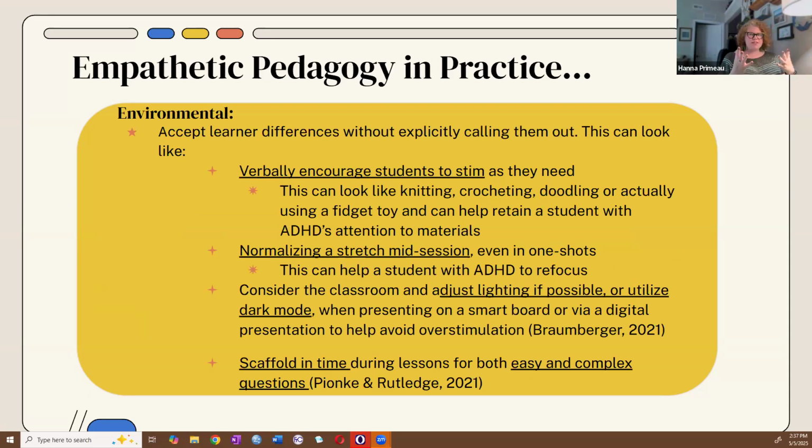So, in practice, we start with the environment. We verbally encourage our students to STEM, just like we did for you. I have my friendly little octopus. He's keeping me company over here as I do so.